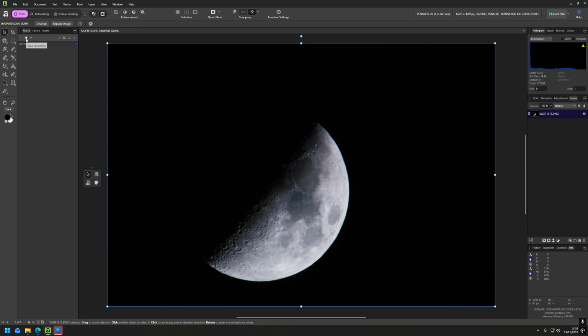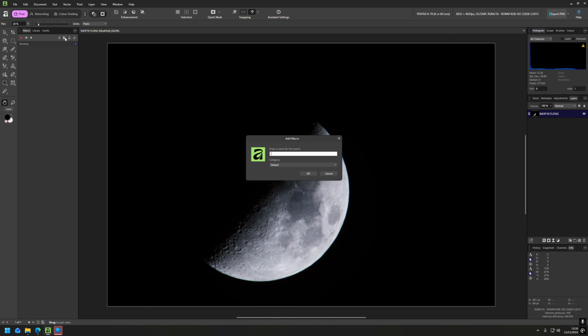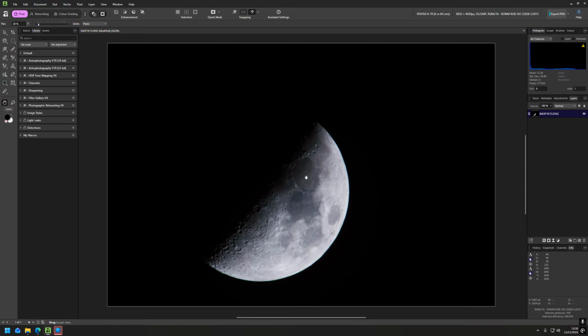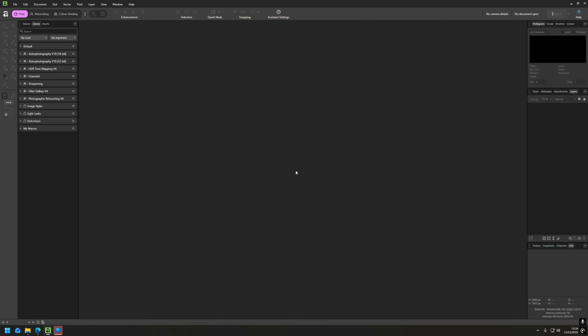So we can stop the recording and then save this into my library. I'm going to put it in an area called My Macros, and I'm going to call it Moon Batch Edit. Okay. And at that point, we can close this raw file down because it's going to get processed along with all the others. No, I don't need to save any changes.